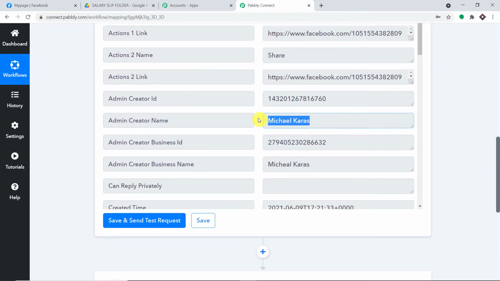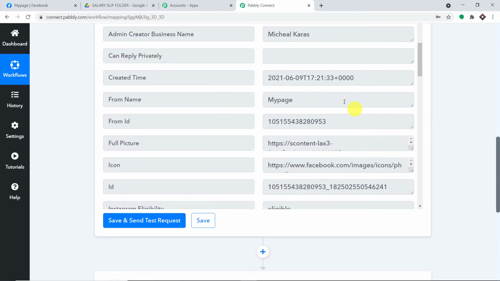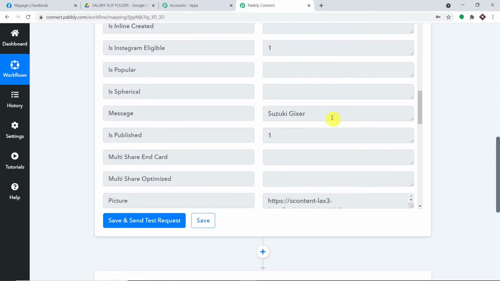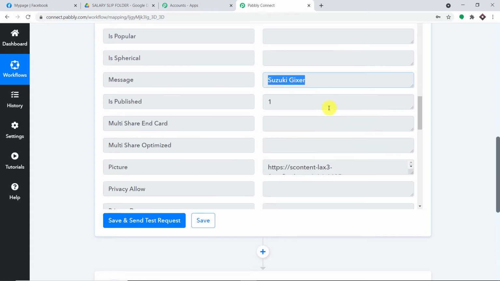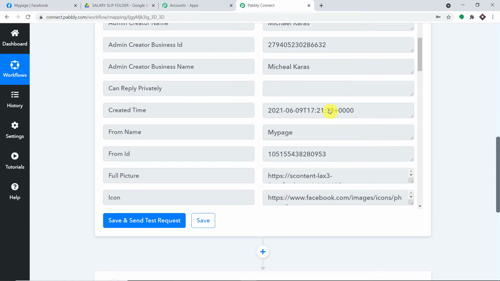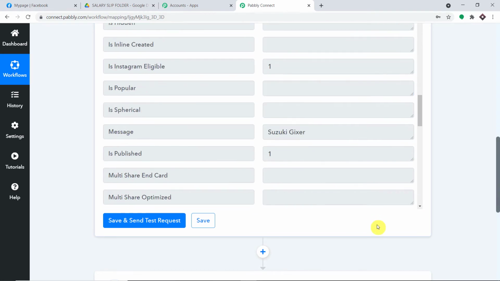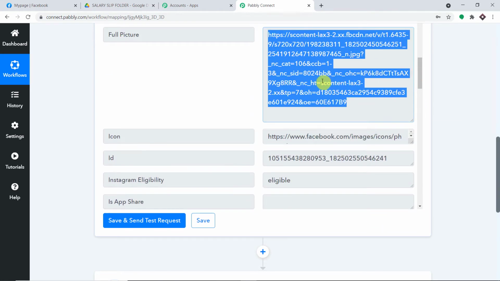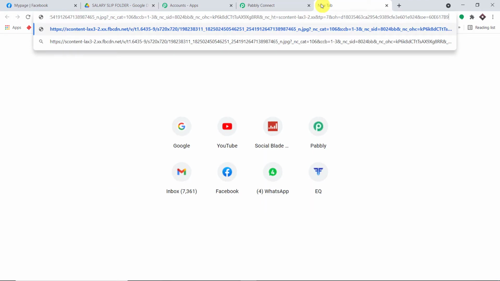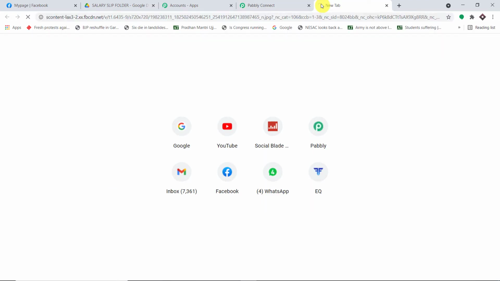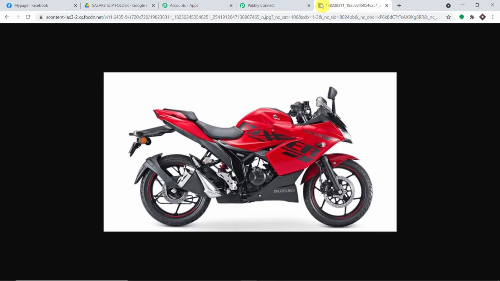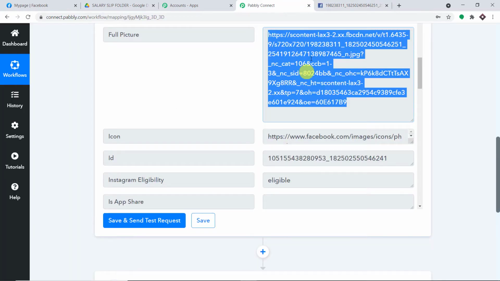So basically this is the account, and then this is the page, that is my page. Let me show you the image title, that is Suzuki Gixxer. And let me show you the image. Let me scroll down. Okay, so this is the image. I'm just going to copy this full picture and open it in a new tab. Voila, we have the same image. Now the idea is that we are going to use this particular link to add this image into Google Drive.